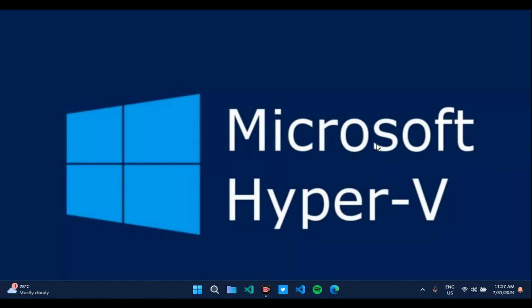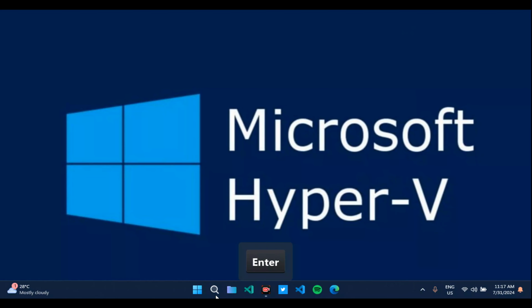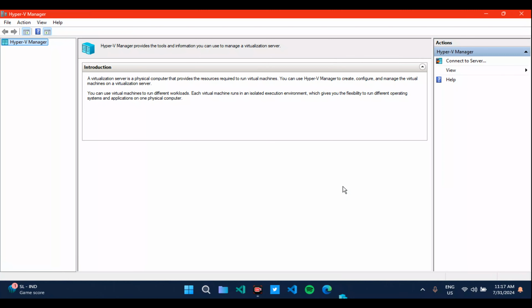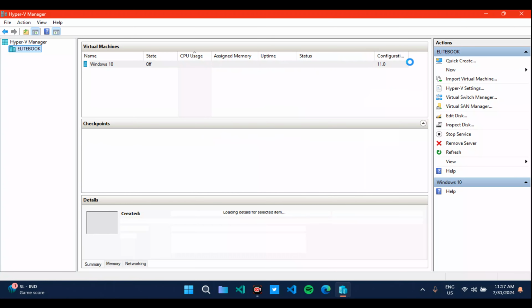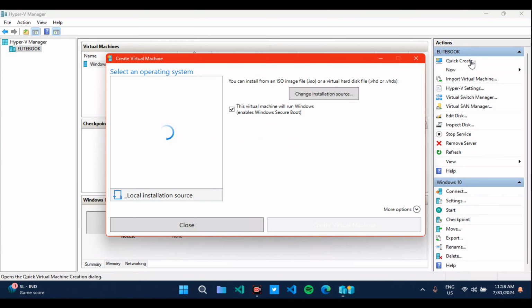Hello, welcome back. Today, I will show you the features and actions listed in Hyper-V, that is the Hyper-V overview. Now let's dive into the process. In your search bar, type Hyper-V, hit enter. Now, in the right corner, we see Quick Create. Now, click on it.